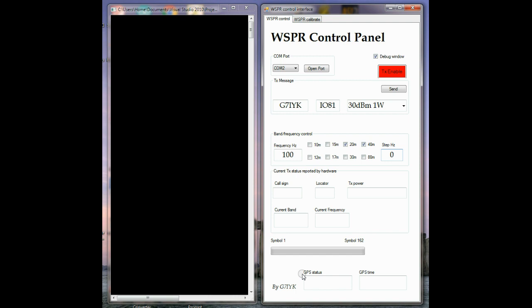GPS status will be locked or unlocked. Transmission is dependent on GPS lock. The PC time is not used at all. It's all based on the GPS receiver on the hardware. So if it hasn't locked, then it won't transmit. So that will be locked. GPS time is the time. That's not the time on the PC or the time anywhere else. That's the time being reported by the GPS module on the hardware. That information is sent over the radio link, the telemetry radio link, back to the PC once per second, and that's what's populated in there.